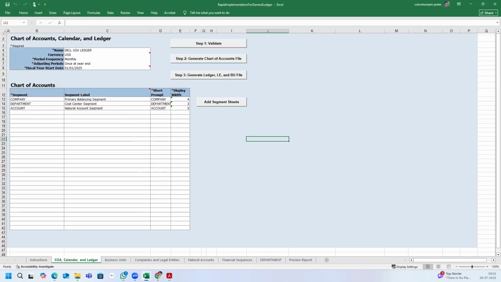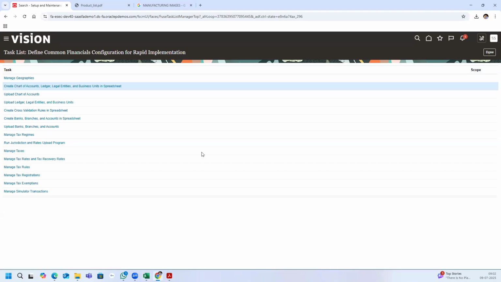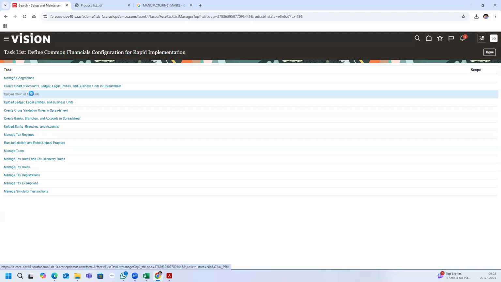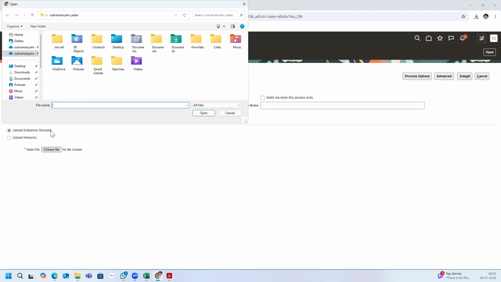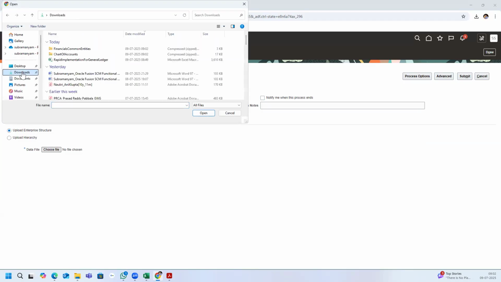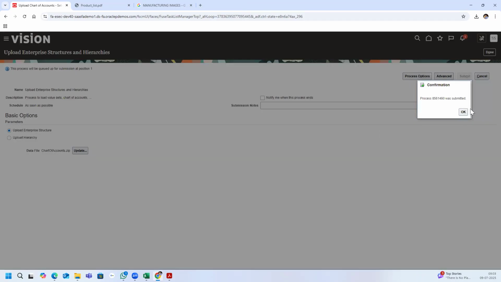Now we need to upload it. We just created the file. Now upload charts of accounts. Click on this. Here, we need to choose the file. Upload enterprise structure, we need to choose the file. We are doing the downloaded charts of accounts. Okay, open. Simply click on submit. It will take some time and then we can see the charts of accounts, everything will be created.